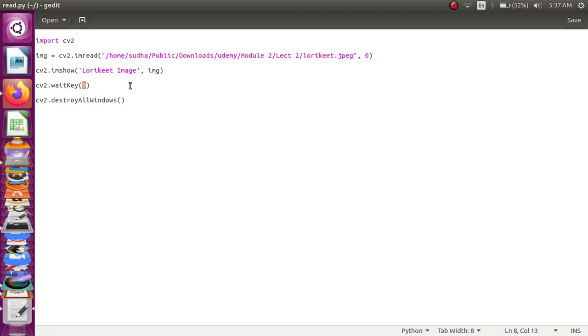Now, let me display the image for 10,000 milliseconds, which means 10 seconds. Now I am going to open my image in a color format. So I have mentioned the flag to be 1.